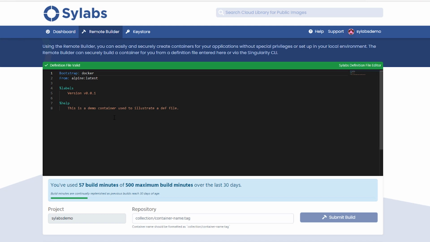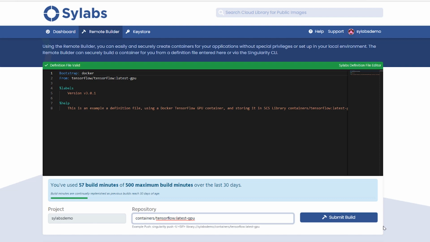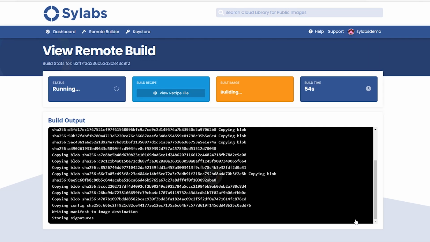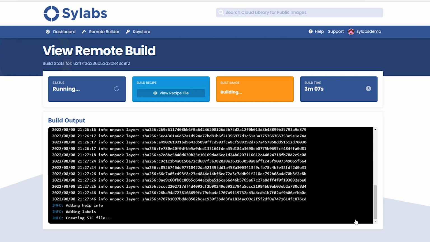Since we already have a definition file created, we simply need to copy and paste the content into the recipe editor. We will also take the source container from Docker and add in some label and help information. Then we take this, put it all into the container repository, and name it accordingly. This is a fairly sizable container coming in at just over 2.5 gigabytes, so we're going to speed through the build. Your build will not go this fast, so be patient as yours takes its time.